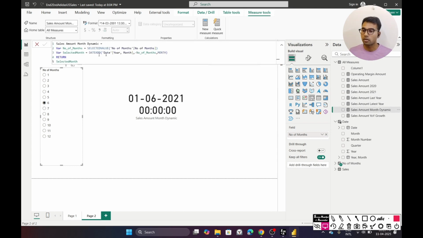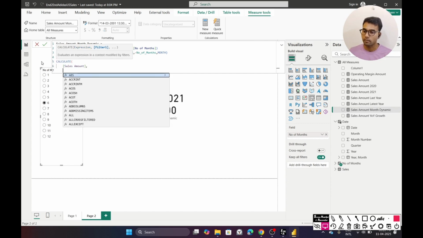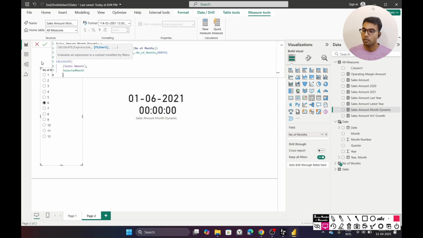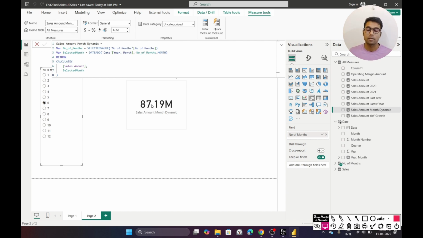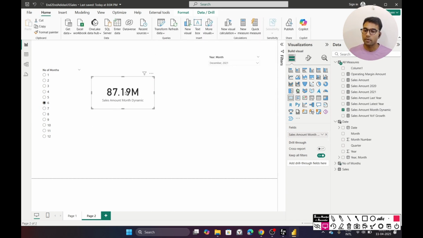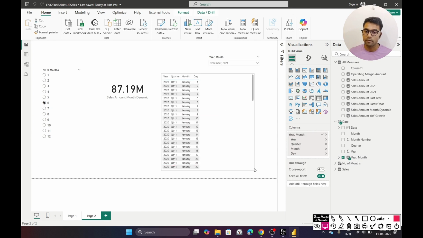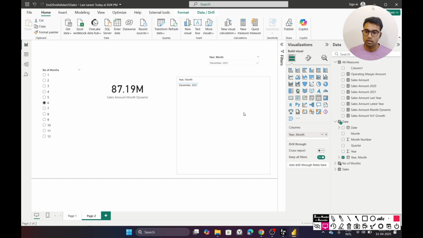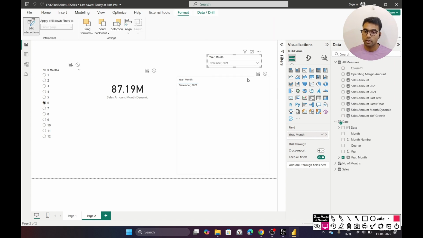Now the last thing that we want to do here is to use that in a calculate function. So I will use sales amount, and in this case it will be selected month, because the DateAdd function is already going to return us a set of dates, so we can directly use that and get the required sales amount. So I want to verify if the value that I'm getting is correct or not. I have the year month column in my table, and I will stop the interaction of this slicer with this visual so that I can see all the year months.